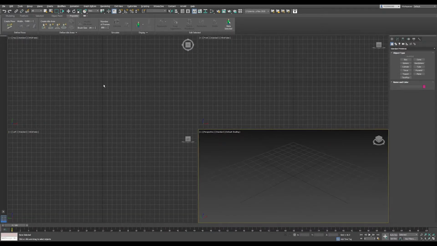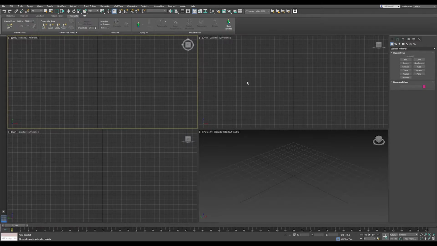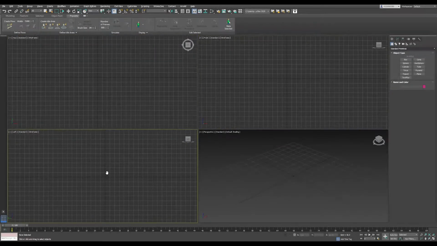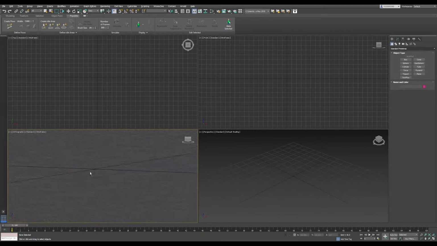Now you can move the camera in these views by holding the middle mouse button, so your scroll wheel. Just hold down and move it around. To rotate the camera, you hold Alt and click the scroll wheel.